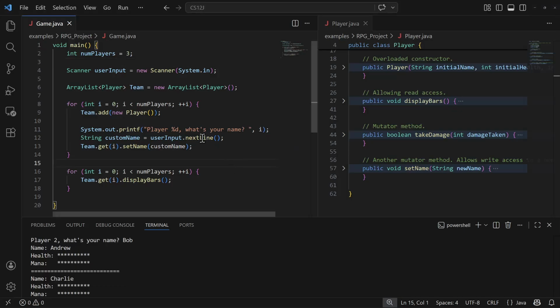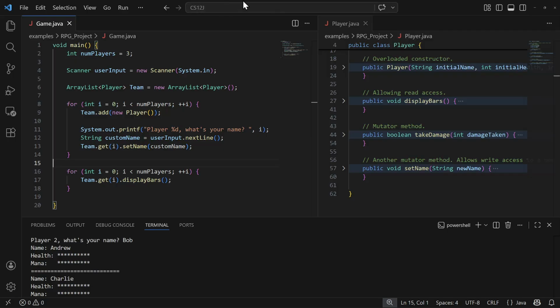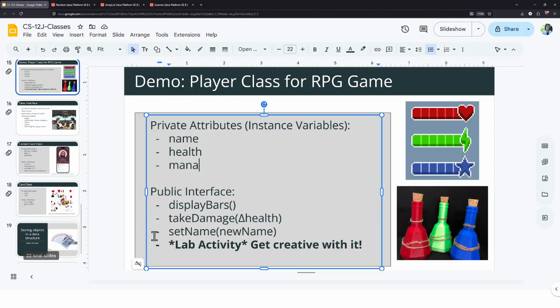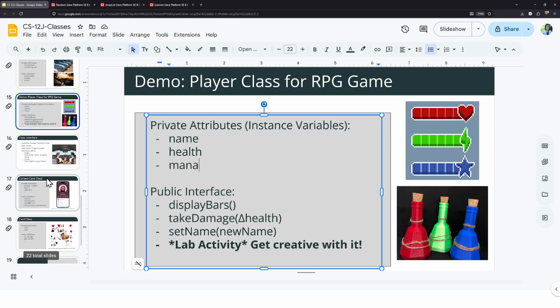Okay. Let me upload this to the canvas in case people need to download it. I'll do that after this recording. So that's about it for this player class. I highly recommend playing around with it yourself.